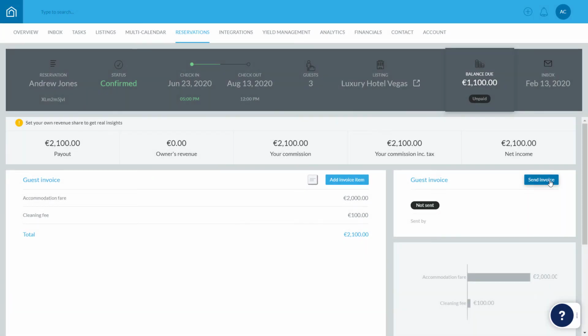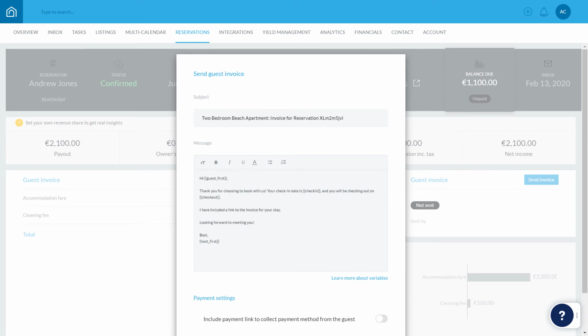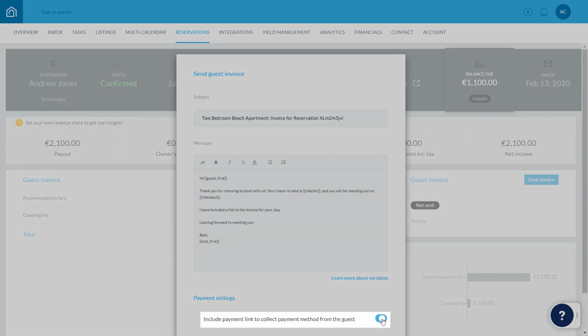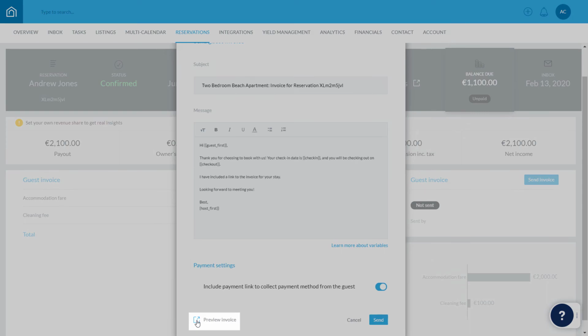Click Send Invoice and this pop-up will appear. The email template that you set up earlier will be displayed. Make changes to it if relevant, and specify whether or not you would like to include the link to collect payment details. Click Preview Invoice if you wish.